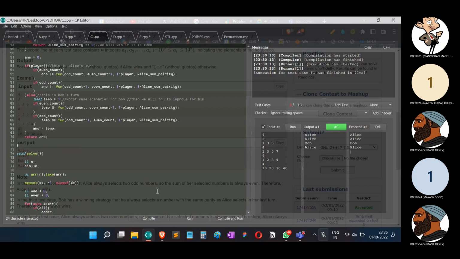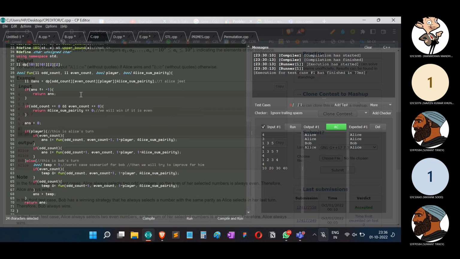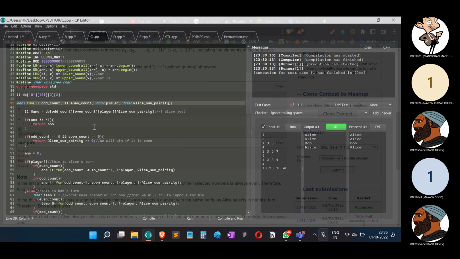So we have a recursive function which, first, counts all the odd numbers we have in that sequence and all the even numbers in the sequence, and we will have a boolean value which tells which player's move it is, whether it is Alice's or Bob's move, and this will store the parity of the cumulative sum of all the numbers which Alice took, whether it is odd or even.